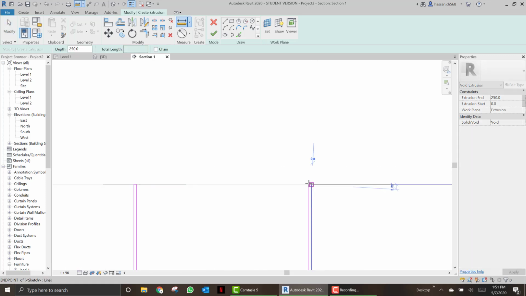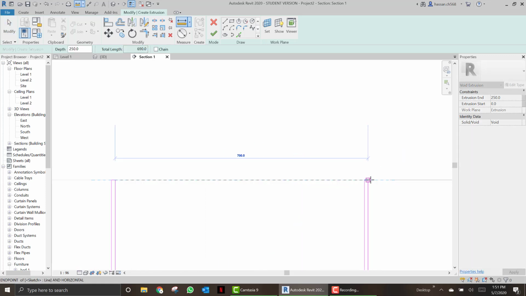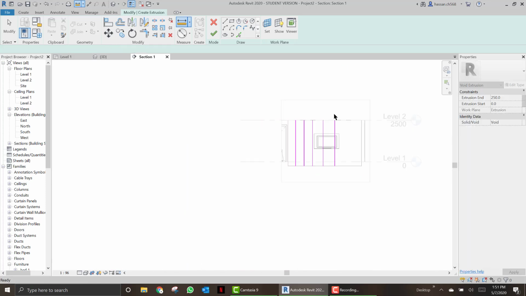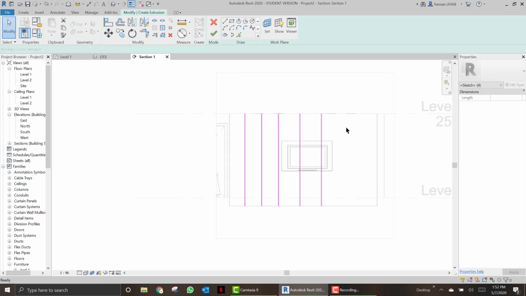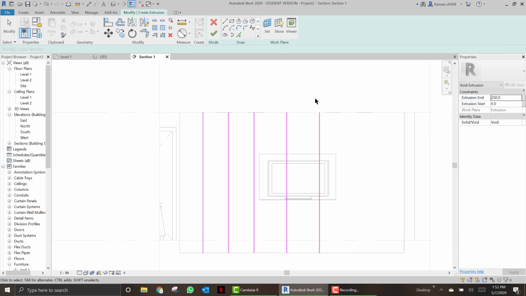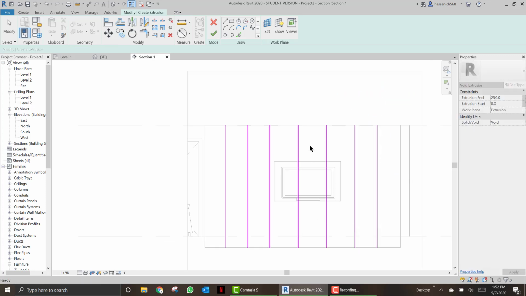Just check what it is. 700. So we need to reduce 60 mm from here. So go to this, and then select again, copy, and it's going to be 640 again, 640 again, and then this one is going to be 500. Okay, so we have this one here.